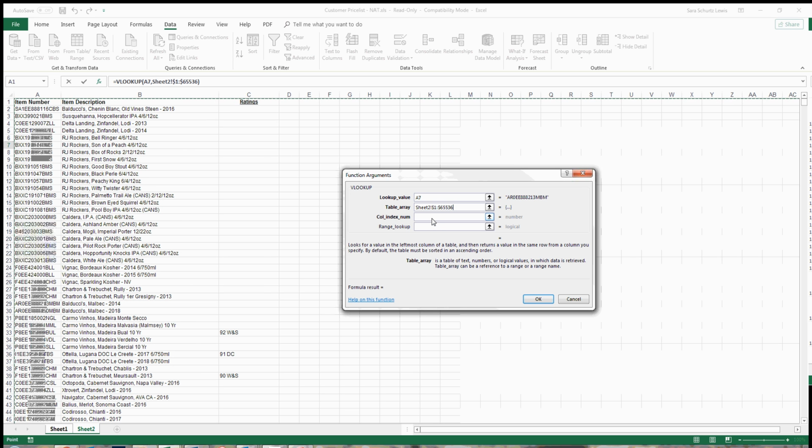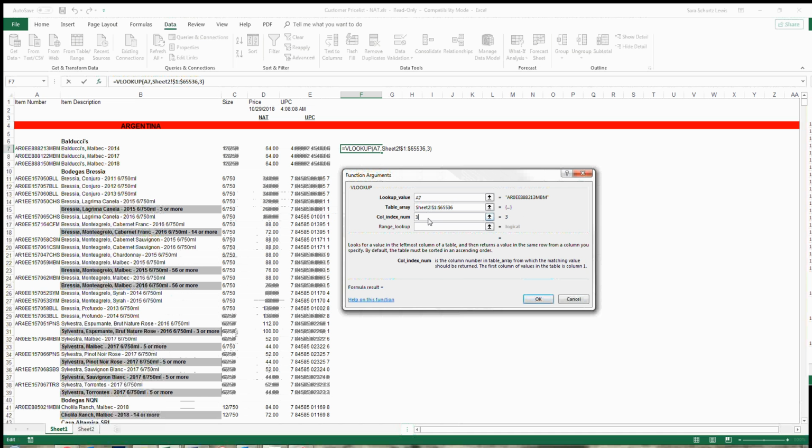The next field is my column index number. That is going to be a numerical value that pertains to the column that I want to pull from. Since column C is what I want, C is my 1, 2, 3rd column, so I'm going to put a 3 in here. And for range lookup, you're always going to type FALSE. Again, I don't know exactly why. I'm sure there's information on Google about where that comes from, but for this purpose, you're always going to type FALSE. So once you've got your lookup value, your table array, your column index number, and your range lookup is FALSE, you can hit OK.